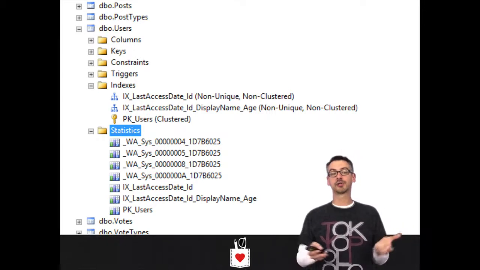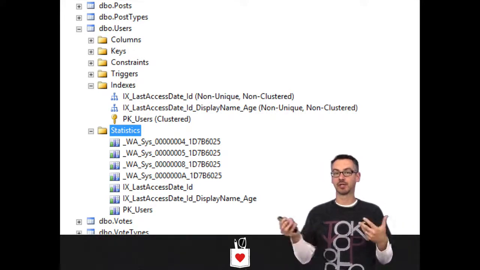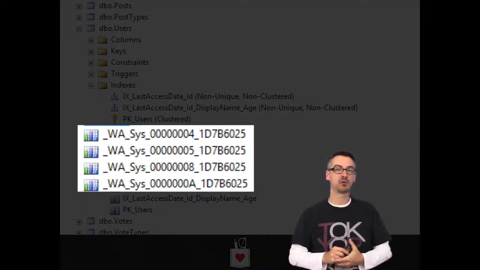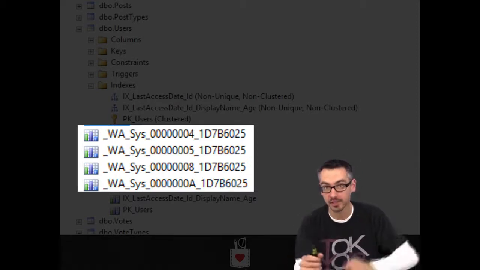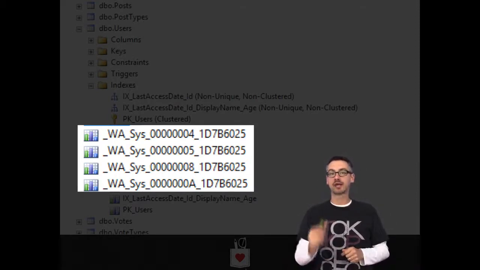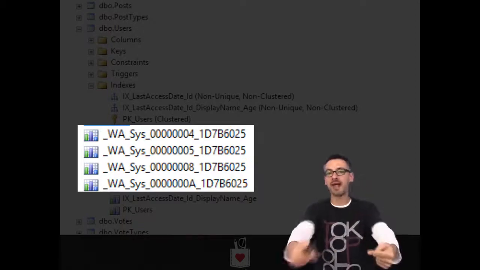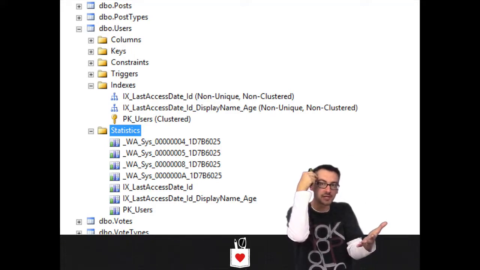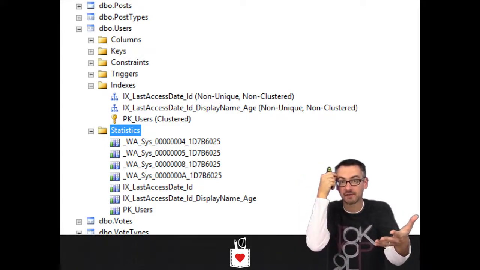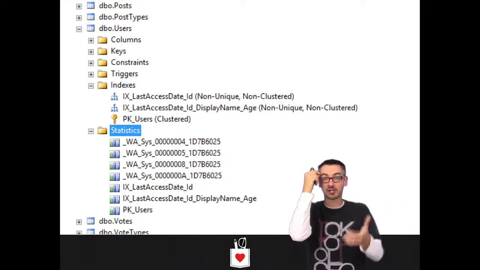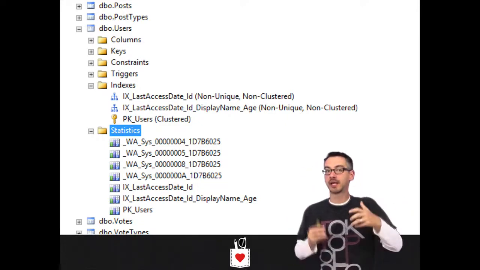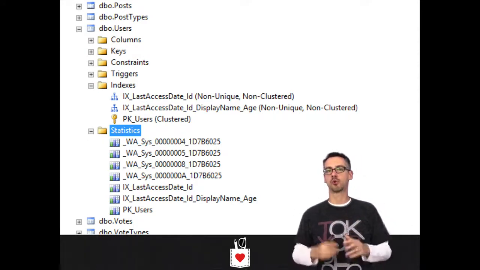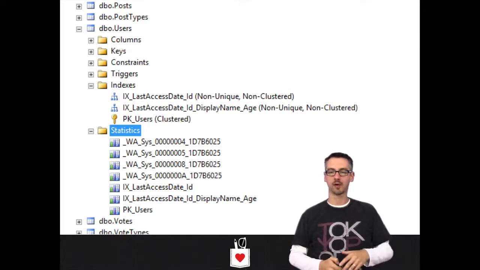Now you'll notice that there are also some other statistics that start with WA. These are system-created statistics brought to you by the nice folks in Redmond, Washington, WA. They're automatically created for you because SQL Server recognizes, oh, you're constantly querying by display name, I should add a statistic for that, even though you haven't created an index on it. System-created statistics are good because SQL Server needs as much data as it possibly can to make the best decision about which index is going to be right for our given query.